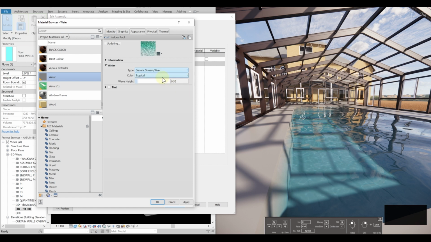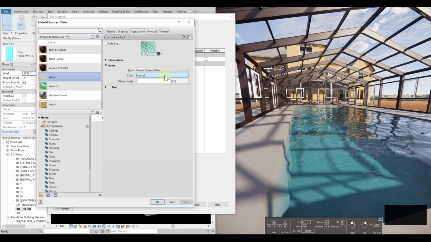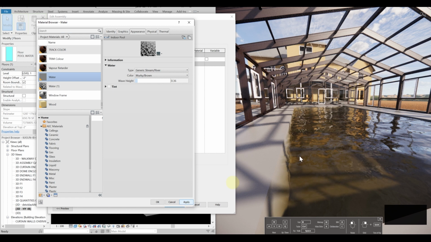If you go for a river and tropical, it will be a bit more grainy, bluish. If you go milky brown, it will be kind of sewage and so forth. So you can really play around with your appearance settings and it will give you the right appearance directly in Enscape.